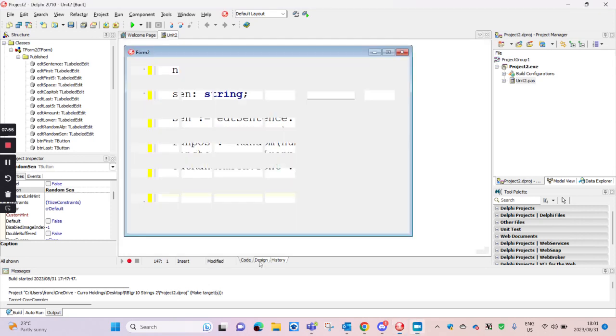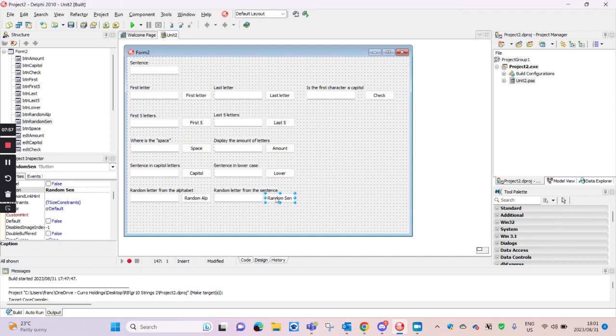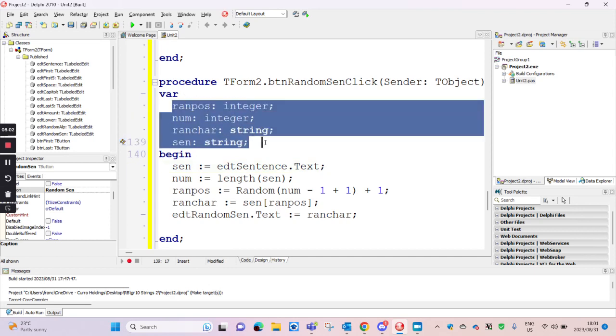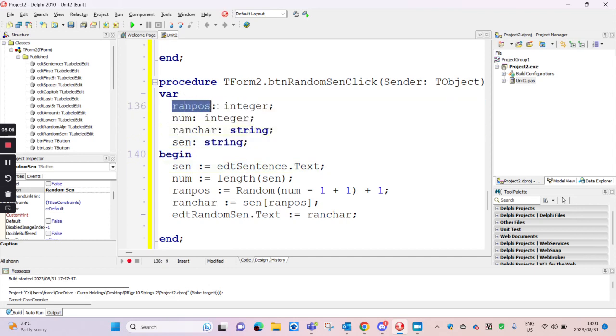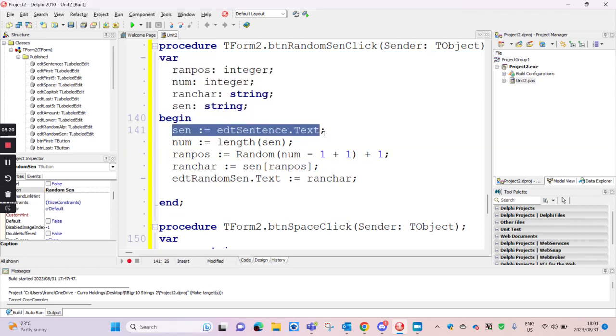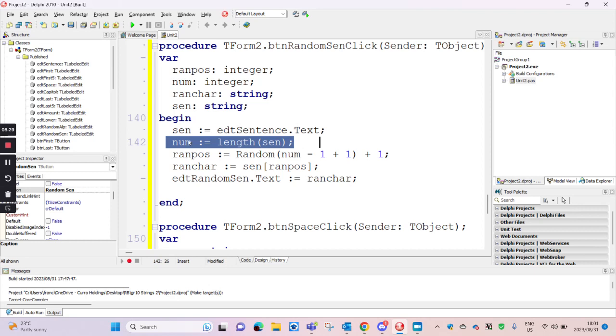All right, let's look. So we're going to start with the random letter from the sentence. Okay, so we've got some variables here. A random position of type integer, then a number of type integer, then our random character of type string, and our sentence of type string. I like our variables, I think they're very useful. Step 1, get a sentence, like we always do. Now, because we want a random letter from that sentence, we need to know how many characters are there. So that's why we use our length and put it into num.